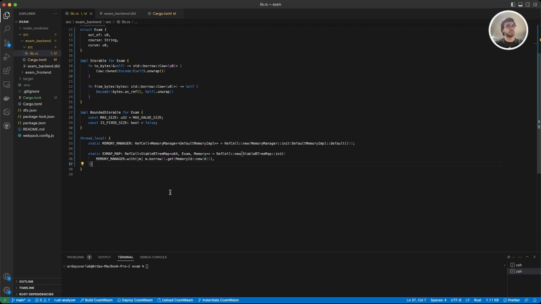Actually, as we can see, the idea is very simple and repetitive. We defined our memory manager with a RefCell new memory manager in it. We are defining our BStable3 by saying RefCell new BStable3, and we are initializing this under the first location of the memory manager. For that, we are using memory manager and we are borrowing and getting the memory ID with the 0 so that we will have the first one.